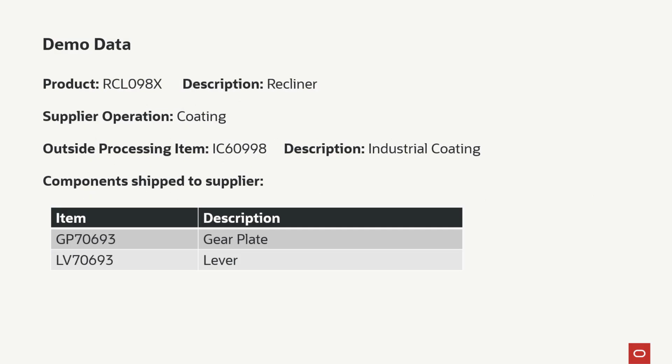Here is the data that we would be using in the demo. In this scenario, a company ships partially finished assemblies along with the components gear plate and lever to a supplier which provides industrial coating services. After the supplier completes the coating operation, the partially finished coated assembly is received back from the supplier, which then goes through the final assembly process. We will see how shipping lines for the components in a consolidated shipment are created using the agent. With this, let's get into the demo.